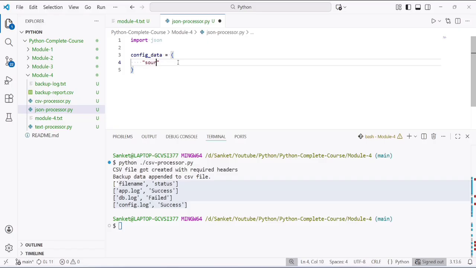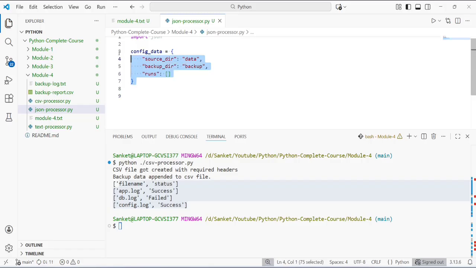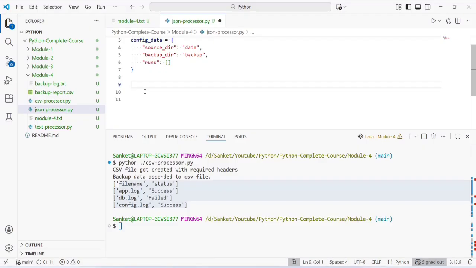So here we will provide source directory as data, then backup directory as backup, and runs as an empty list. Okay, so this is the config data dictionary, the JSON content that we want to write to the file. And we create a backup configuration with this config data dictionary.